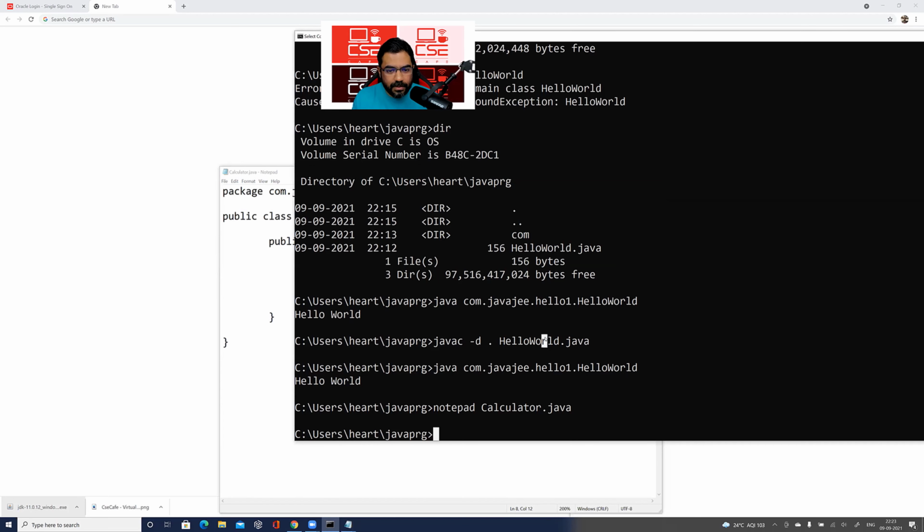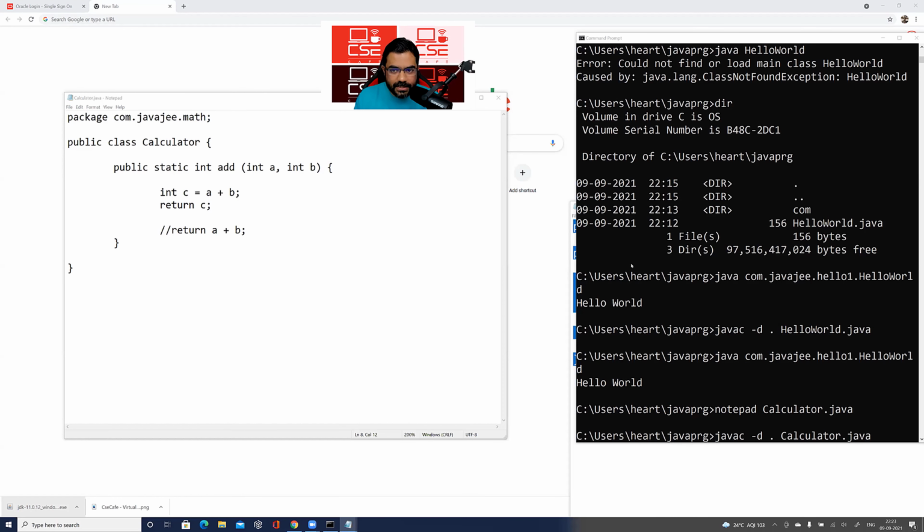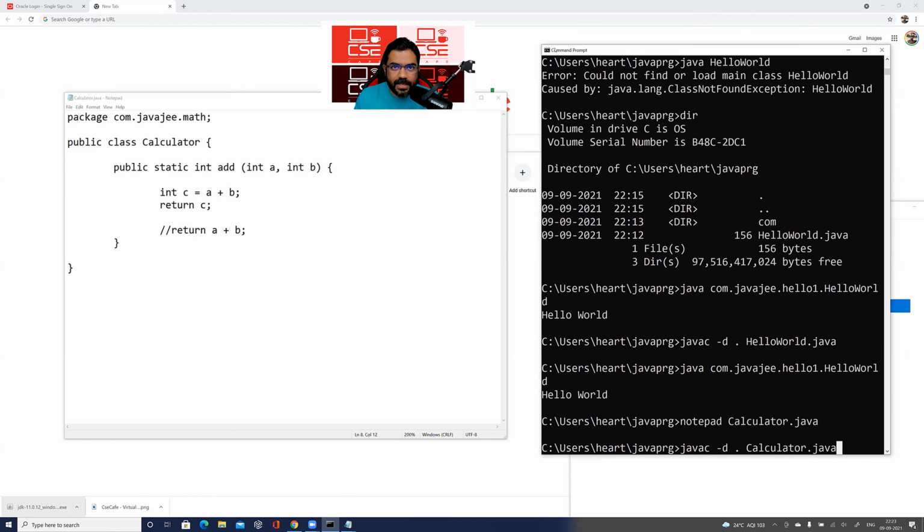I am saving it. I am going to compile it again. If I say javac -d dot calculator.java, will it compile fine or will it not compile? Yes, is the answer I am getting. So let me try it out.